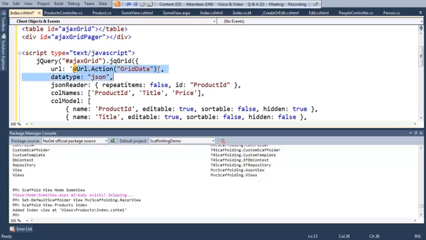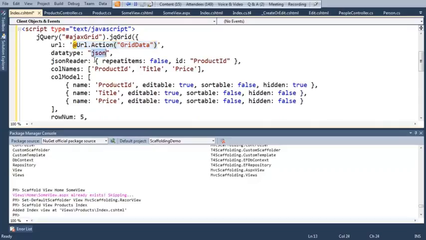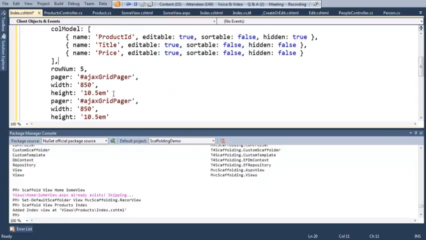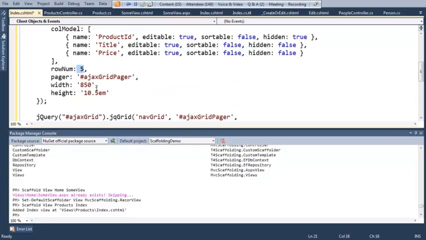When you need to fetch some data, I want you to fetch it from an action called grid data. The data is going to come back in JSON format. You need to respect the primary key, which is called product ID. There are a bunch of columns that I want to display for each of the properties. There should be 5 rows per page. Link it to this other pager element, with some information about the size that I want.